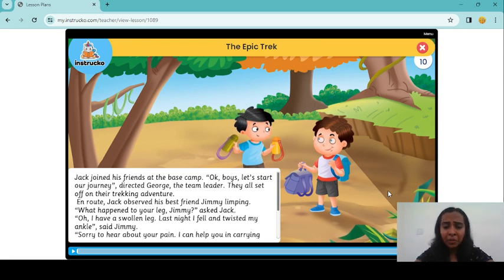Jimmy is limping. My God, when you're limping, it will be very difficult to walk, right? So Jack was not very happy actually. He asked, "What happened to your leg, Jimmy?" asked Jack. "Oh, I have a swollen leg. Last night I fell and twisted my ankle," said Jimmy.